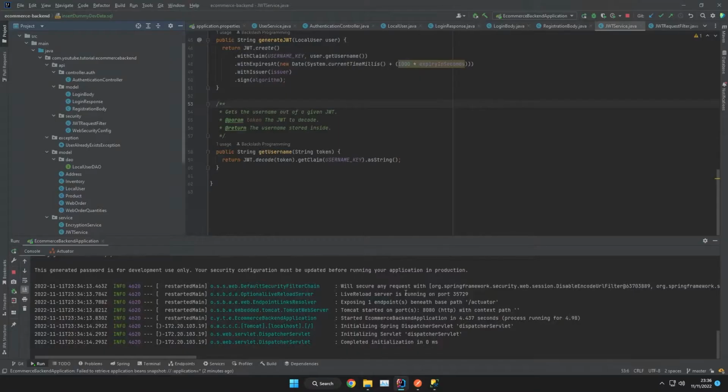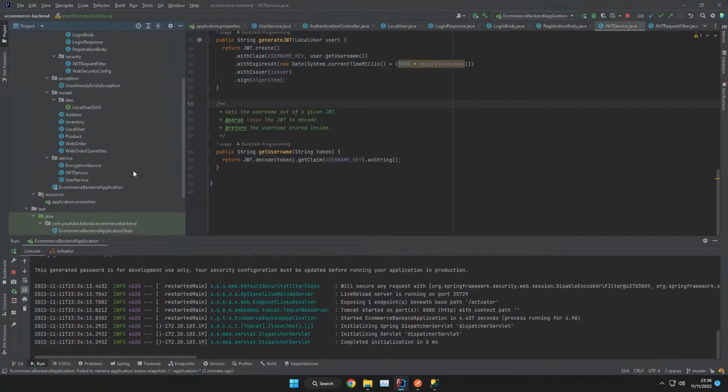So let's go back to IntelliJ, and we're going to now create some DAOs to be able to access it. For our starter endpoints, we're going to have 2 endpoints. We're going to have one that shows all of the products available, and another one that's going to show all of the orders for the user that's signed in. So we've got our local user DAO.